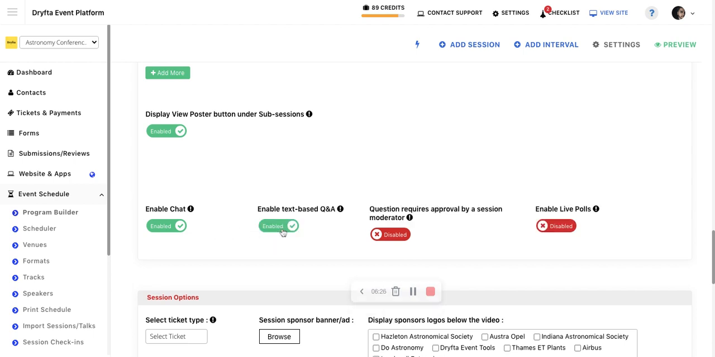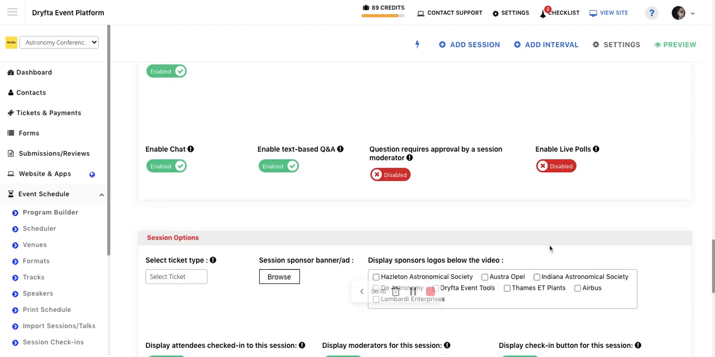You can also enable text-based Q&A, where they can ask questions to the speakers. You can also enable live polls. If this is going to be a virtual event, then people can participate in the live poll, and everyone would be able to see the live results for these polls.